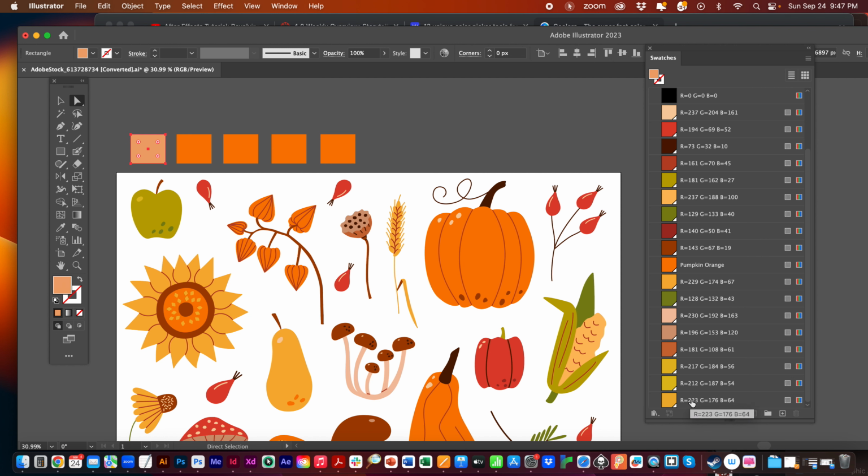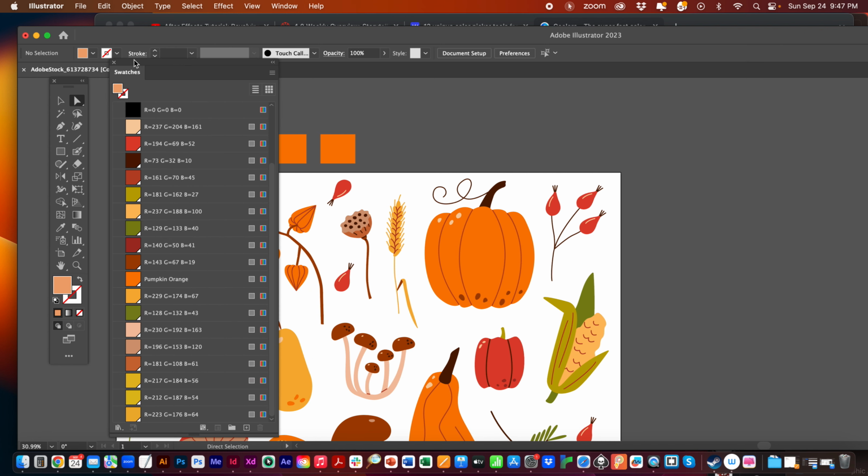Let me undo. The other way I can do it is much more direct. I can simply grab this color swatch. Here, let me move this closer so you can see what I'm doing. I can grab this, I'm clicking and dragging and just literally pulling it right into the swatch menu.